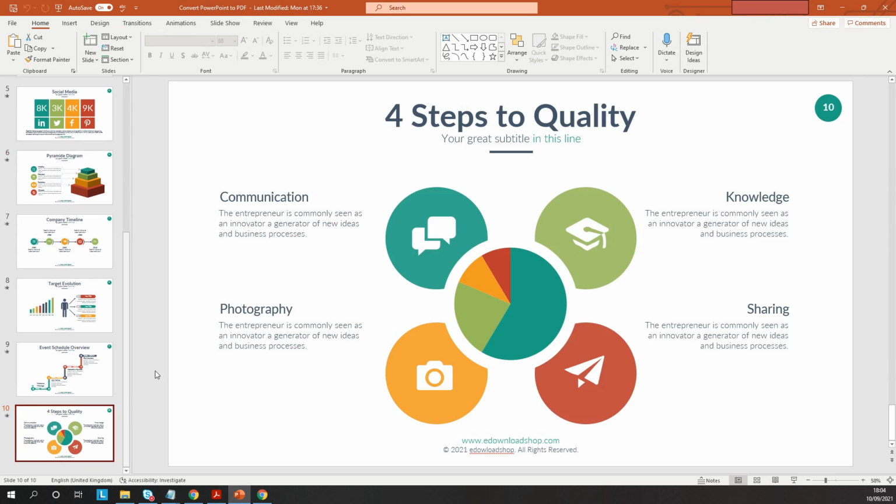So yeah, let me show you how to convert a PowerPoint template or file to a PDF file format so that you can take advantage of this file format for your next project.